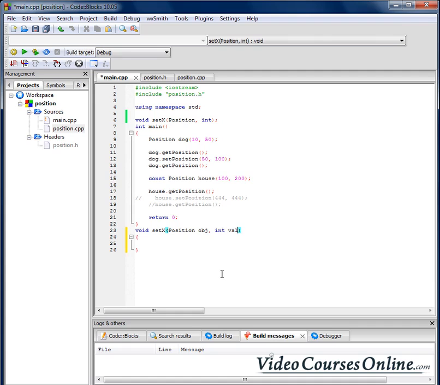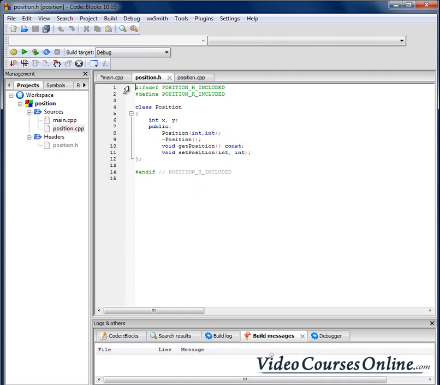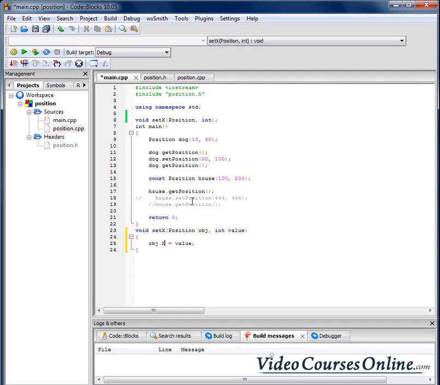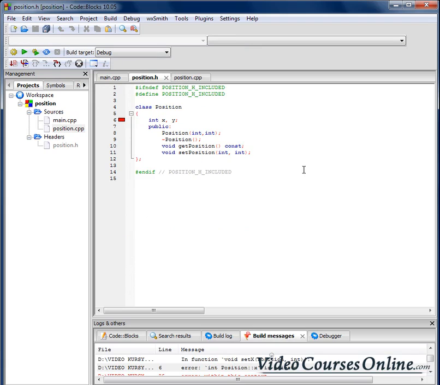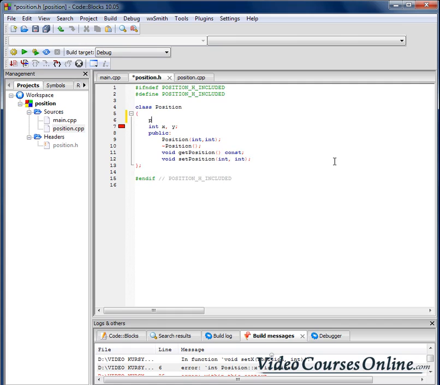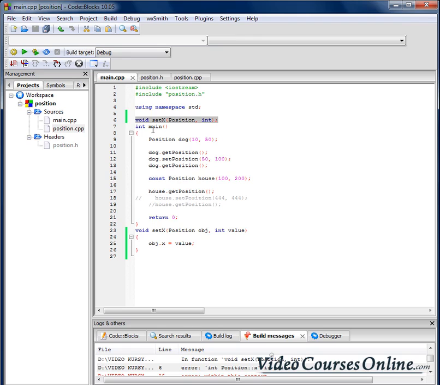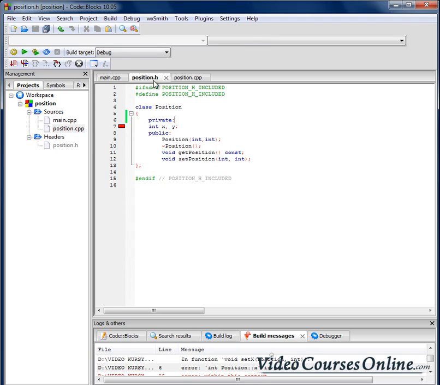And now I will go to the object dot x and I will assign a value here. I'm trying to get to that place here. The x is there, written in lowercase. And as you can see, we have an error because that place here is private and that function here won't be able to change the x here.